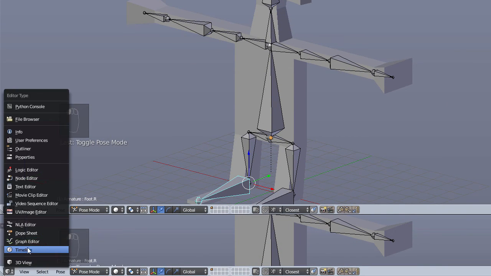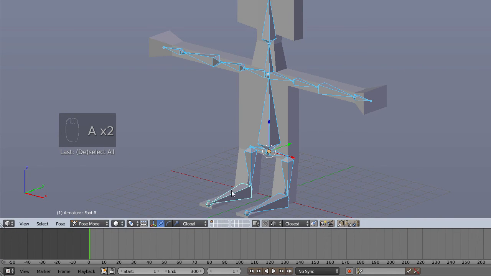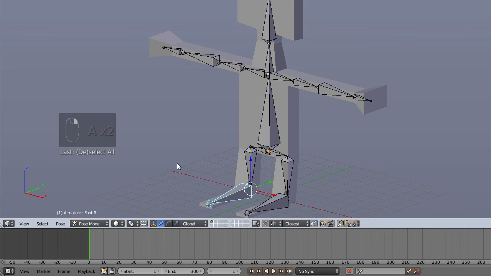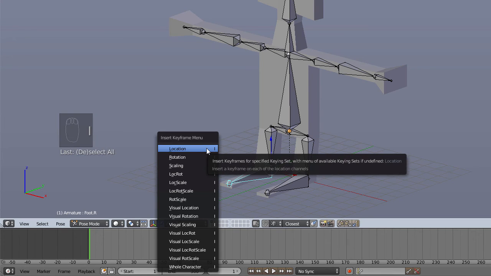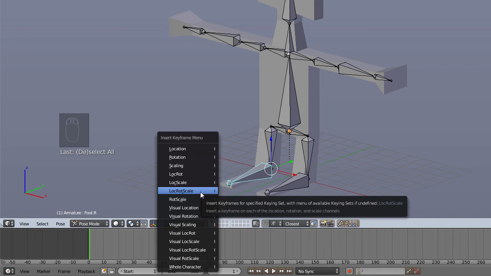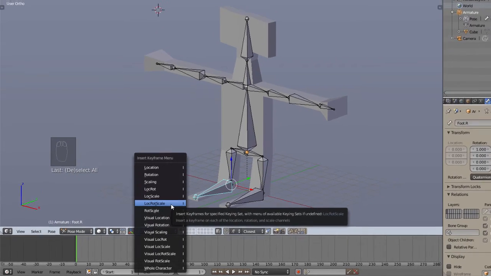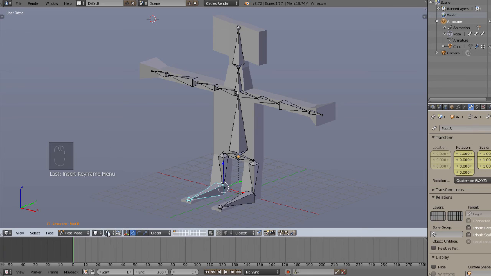So at frame 1, let's just do a foot tapping animation, nice and easy. So we select our foot, and we press I to enter a keyframe, and then just do a Loc Rot Scale. That's a location rotation scale. As you saw, you can also choose your whole character, and that'll take every character's bone. That's if you're doing more advanced animations.